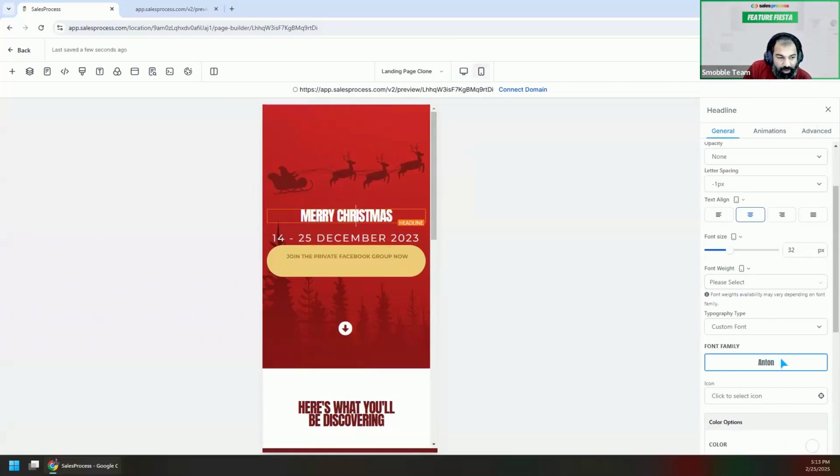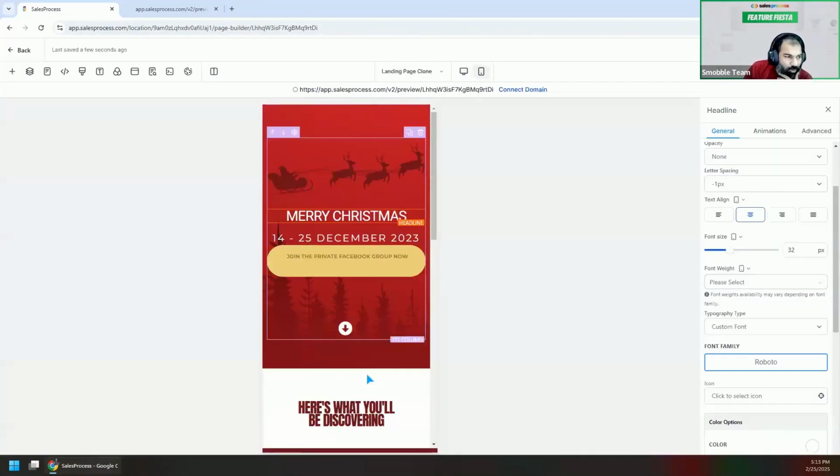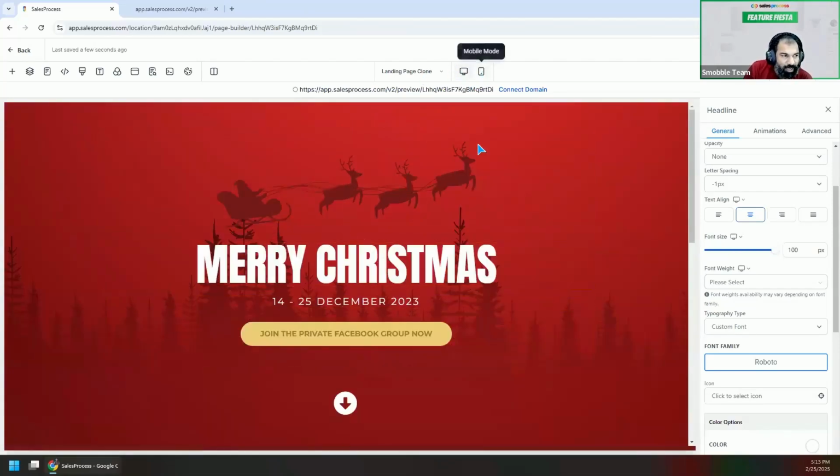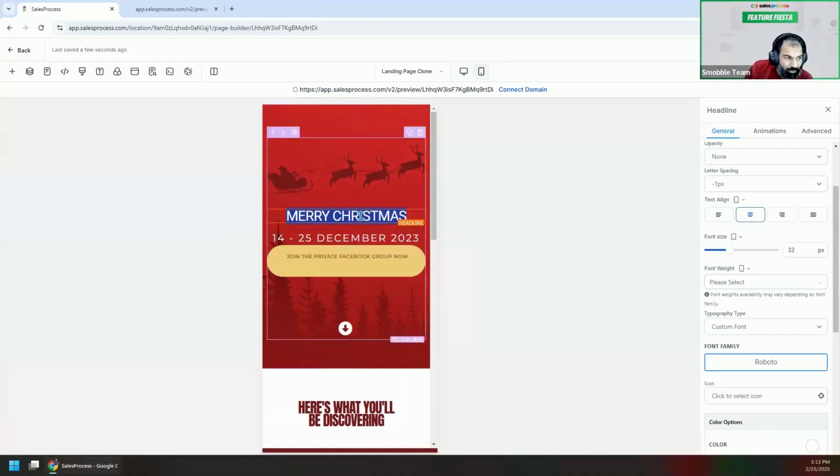Now I can change the font in here for the mobile. Let's say, let's select the Roboto one. On the desktop, it's the same font. And on the mobile, now it's a different font and it's easily readable. So that's how you're optimizing your font and your button size.